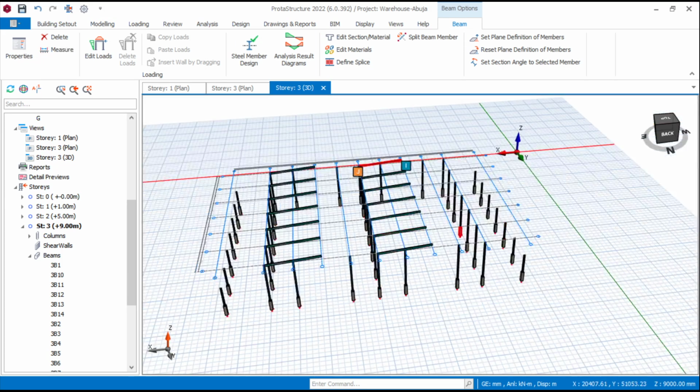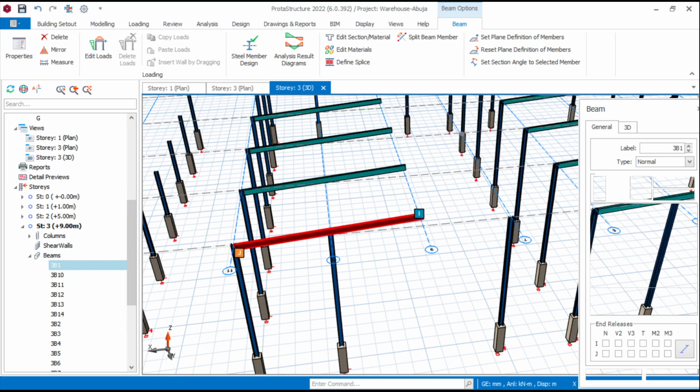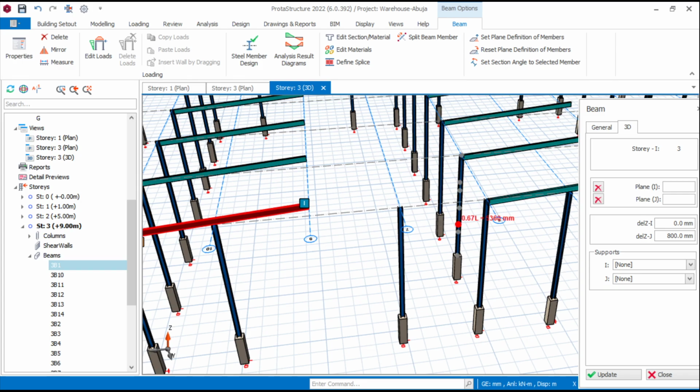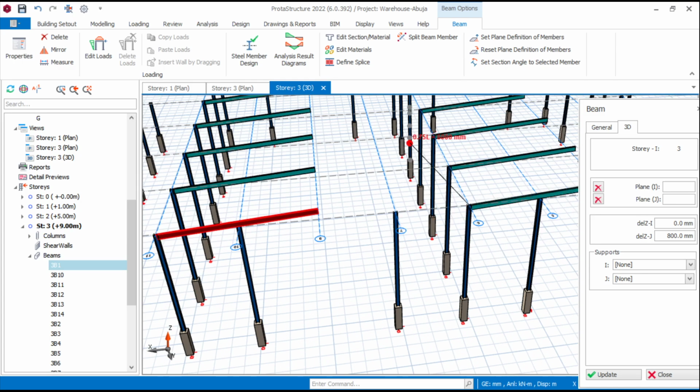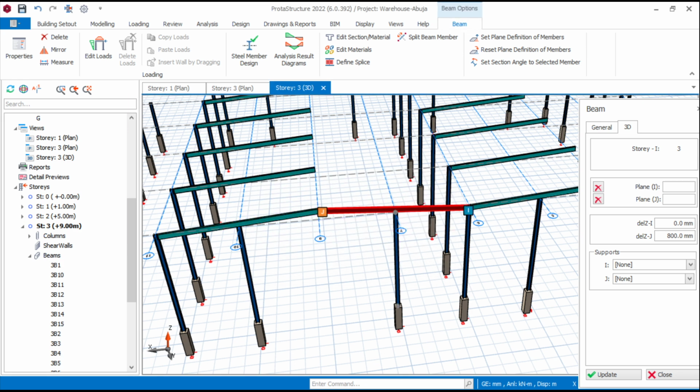Now let's do the other side. Let's come here, you click on properties, go to 3D, make this 0, then we'll make this 800. If you have any question, please just ask your question in the comment section. Can you see?